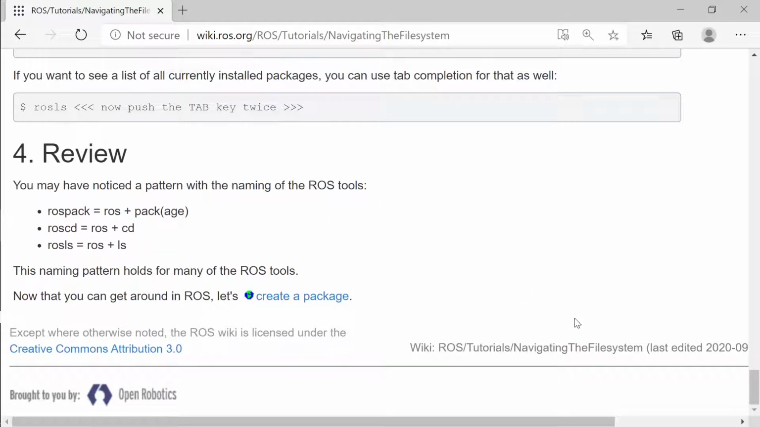So that was all about the file system: roscd, rosls, rospack find. Now let's go ahead and create a package in our next tutorial.